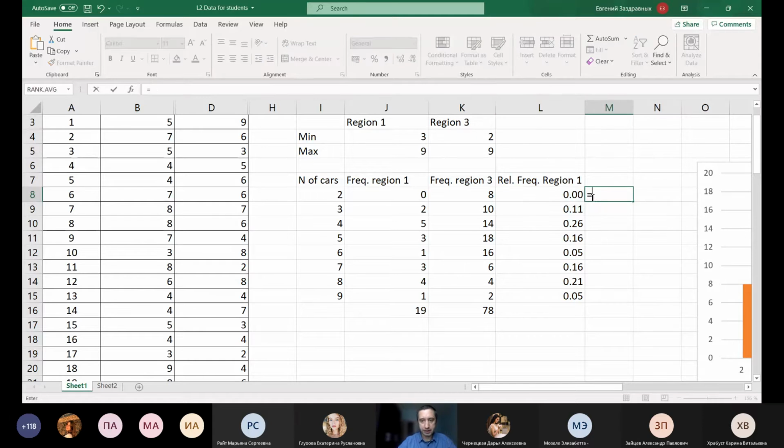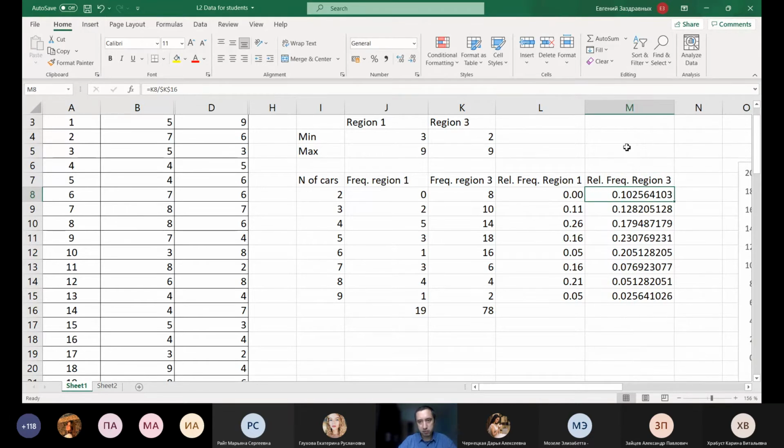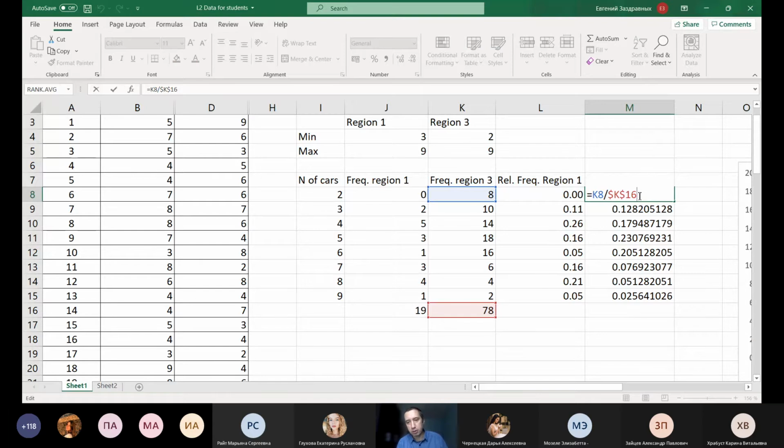And you can apply the same logic for your data. Divide the first cell by the total row. Don't forget to freeze your total row or total cell and calculate proportions. And once you have such values, look, this is a formula, but you can compare these frequency distributions.